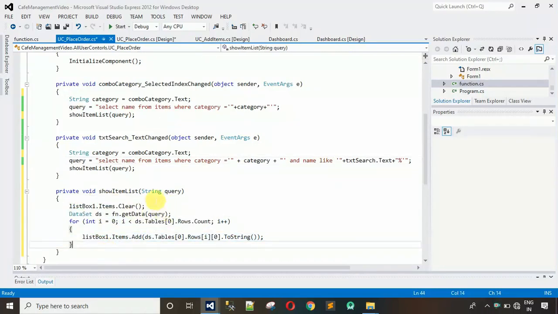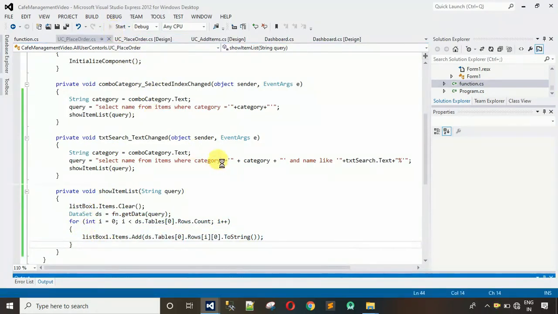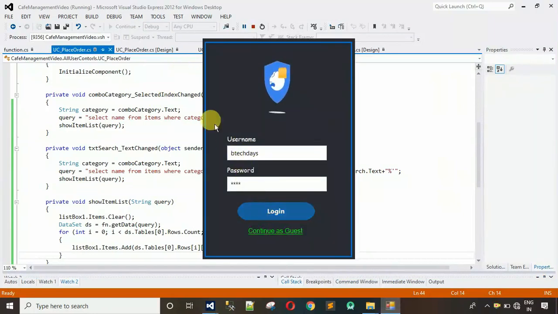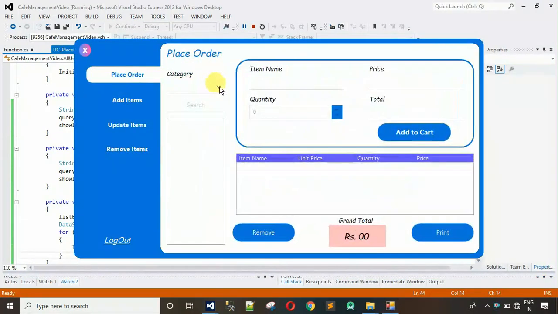Okay, so let's see if this works or not. By doing this, we have actually decreased these lines of code. Before, I had written all these lines 2 times, but now we can see we have this only 1 time. Let's see if this works. Log in, place order, select South Indian, yeah, this one is working. Thali, and when I write G, yeah, this one is working, and everything is working.